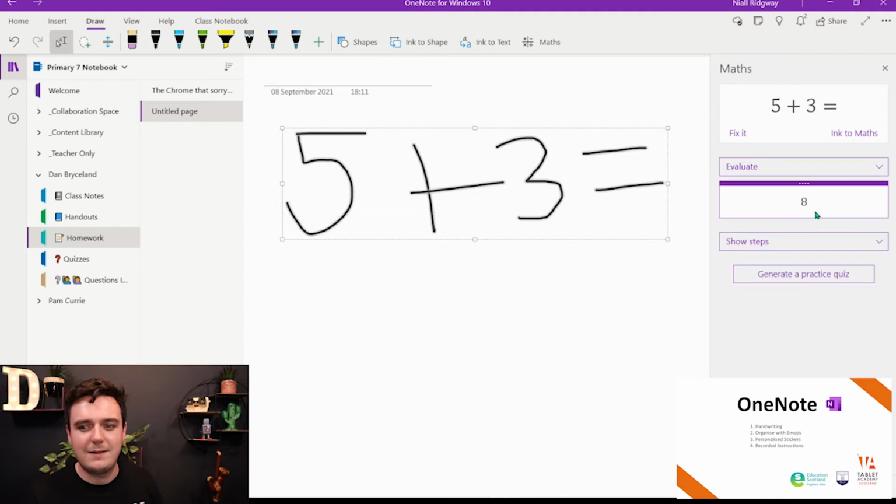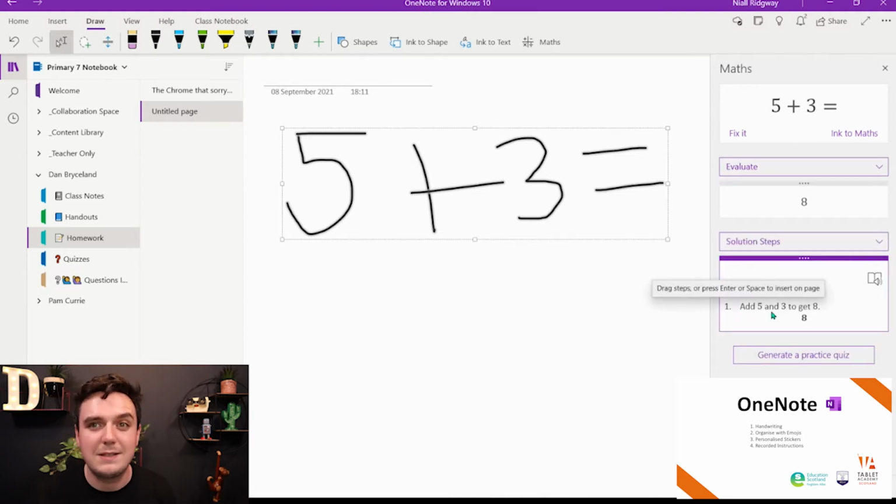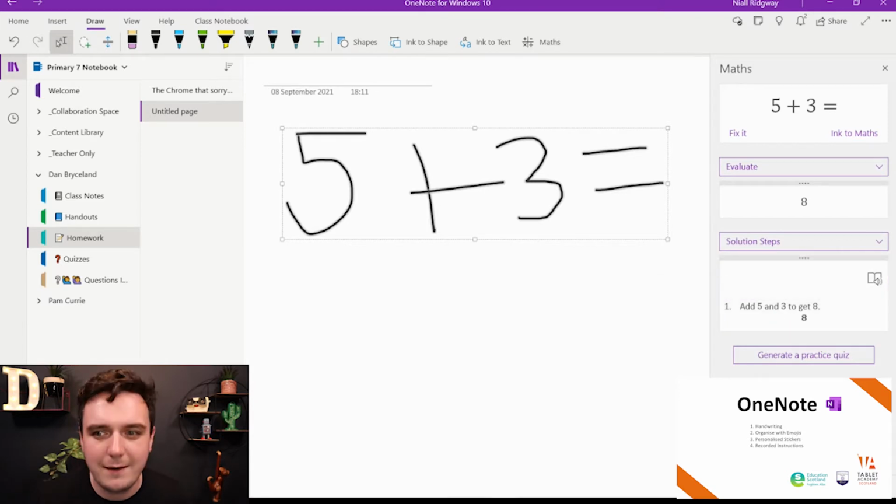So there's our answer, number 8. Show steps. I can show the solution steps as well. It will tell us what to do, but I'm going to ask my learners to do that instead.